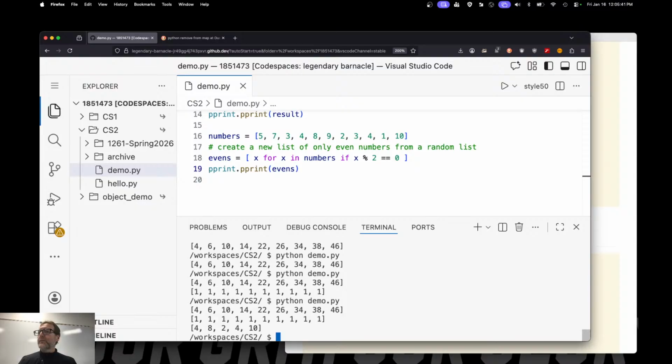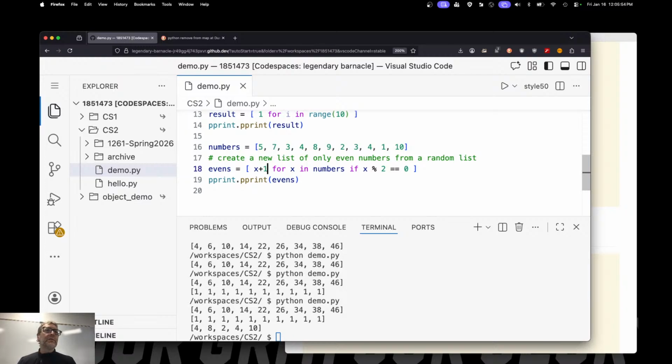Was that correct? Looks like it to me. 5, 7, 3, they're all thrown out. 4, 8 is included. 9 is thrown out. 2 is included, et cetera. And then you can do any combination thereof. I will retain the evens, but then I will add 1 to each one of them to get 5, 9, 3, 5. So lots of different things that you can do here.